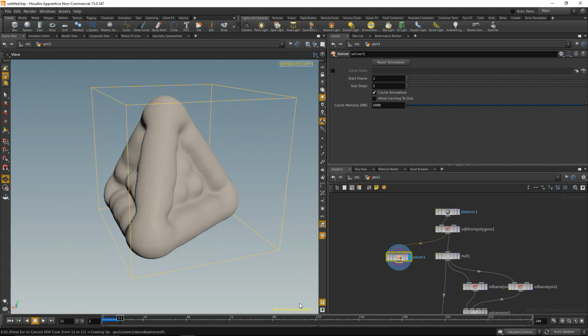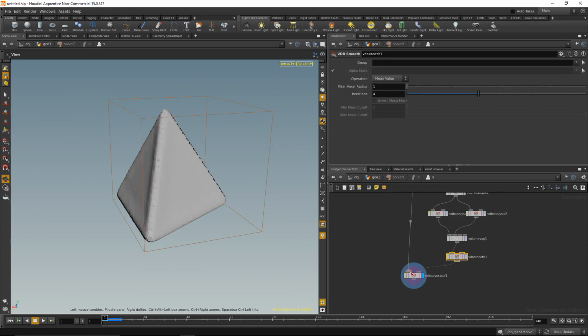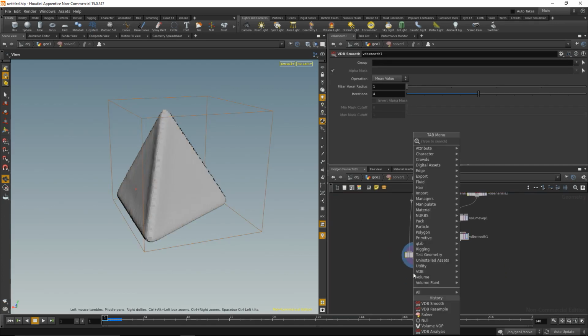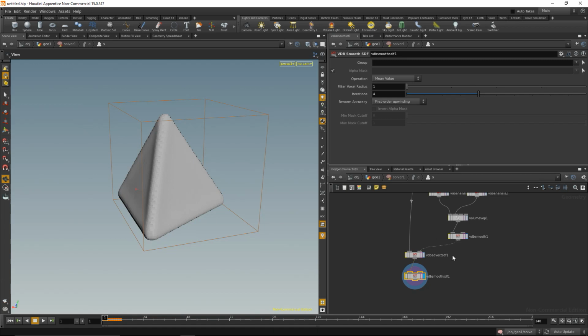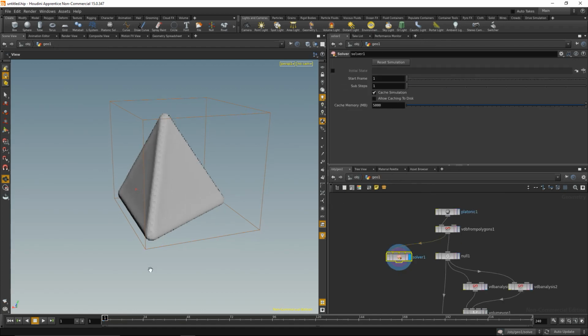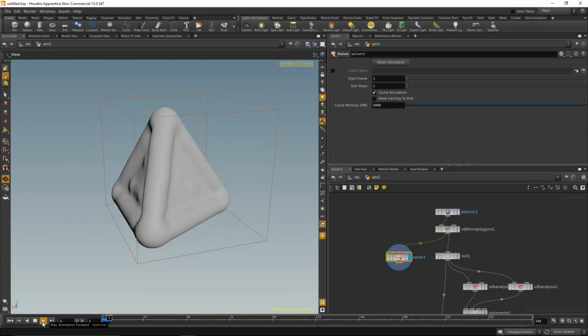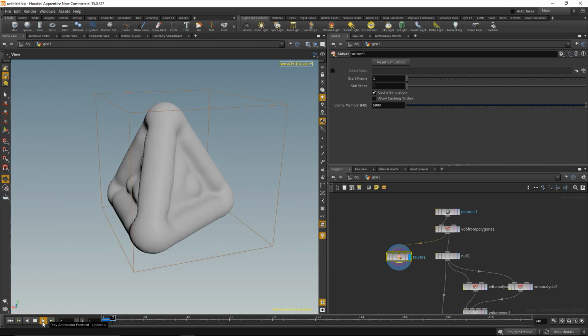So what I can do as well is, after the advection step, add another VDB smooth, this time a smooth SDF, so it smooths out the surface. Fire that up here, highlight it, and let's maybe do only 2 iterations, as well as here only 2 iterations, and that should suffice. Okay, let's hit play. I'm liking that a bit better.